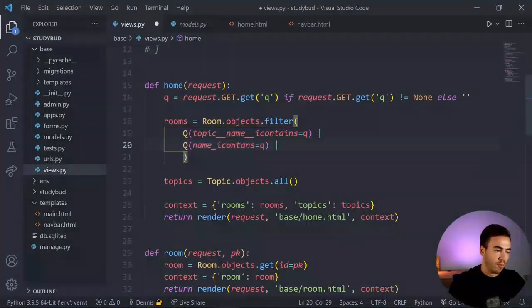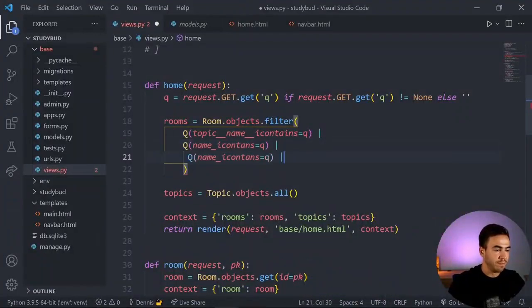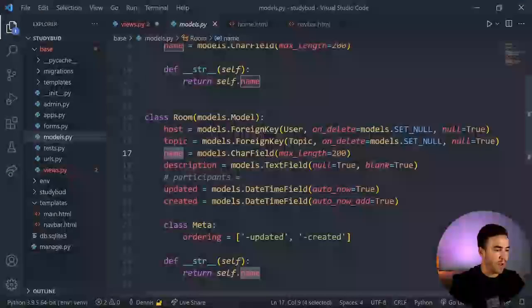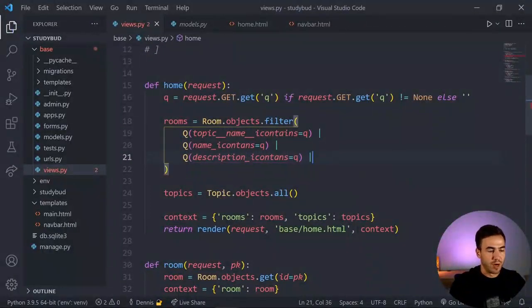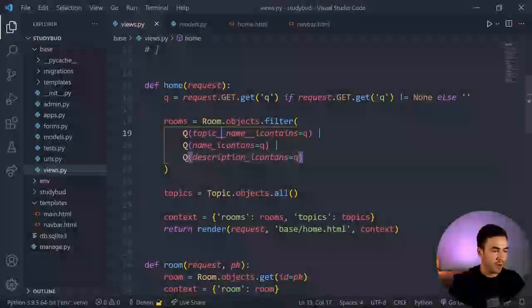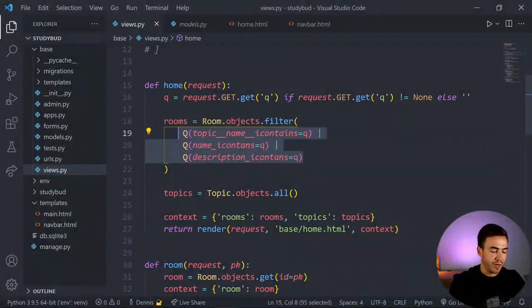I can throw in one more. We'll copy and paste that actually. And let's go by description. So description contains the search parameter. We'll close out that closing one there, and that's it. So now we can search by three different values.